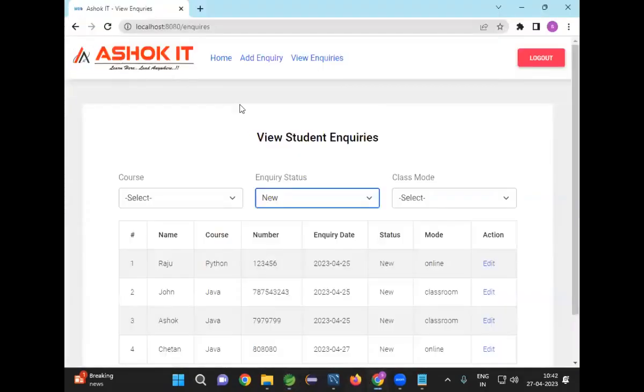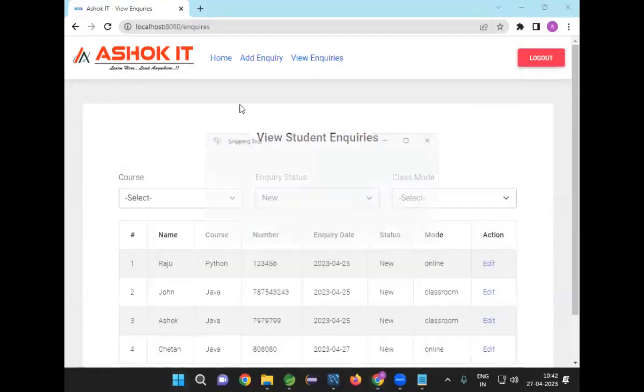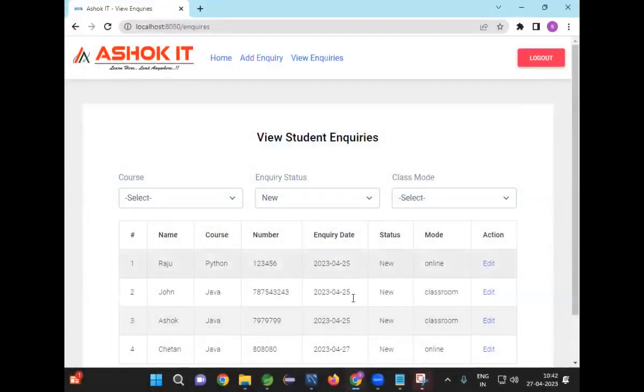So if you divide this page into two parts, this part will not be reloaded. Only this part will be reloaded. That's it. Okay, sir. Okay, sir.